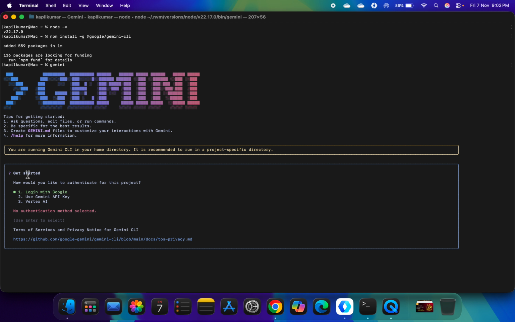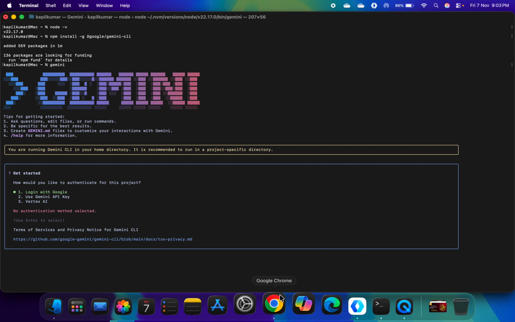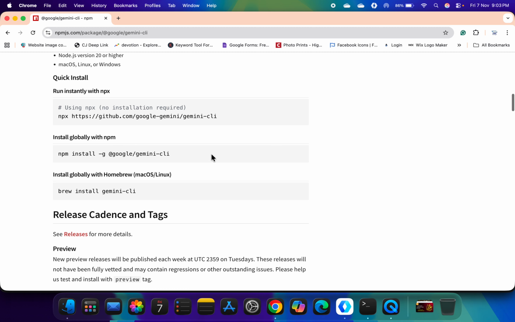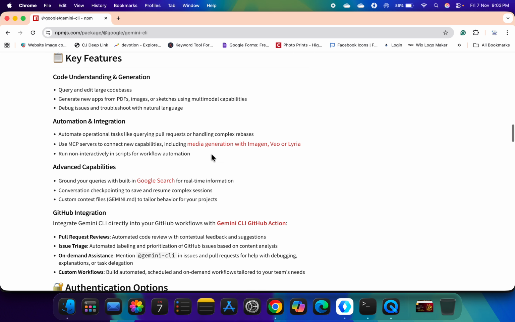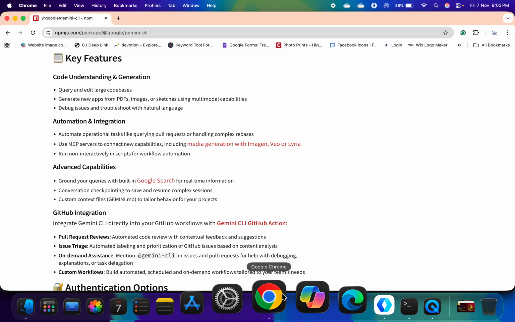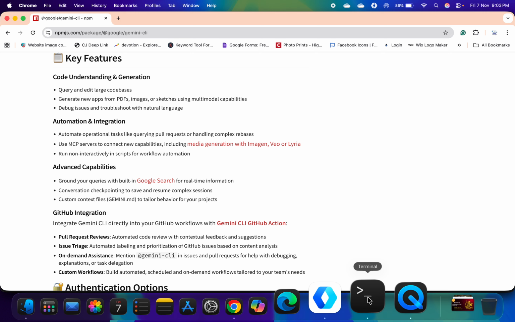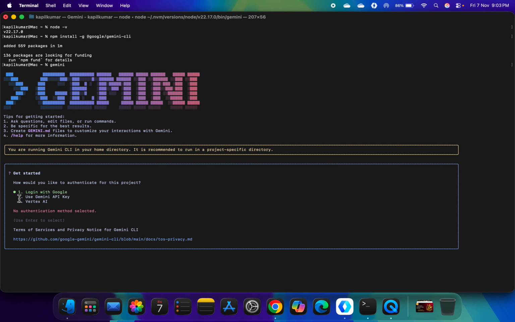Now what it is saying at the get started section, it is saying, how would you like to authenticate for this project. Login with Google, use Gemini API key, or Vertex AI. Okay, so I really do not know about Vertex AI. Maybe, as I said, you can look at this documentation and understand about it to learn about these things. Okay, however, to start with, as this thing is saying, we can use these two options.